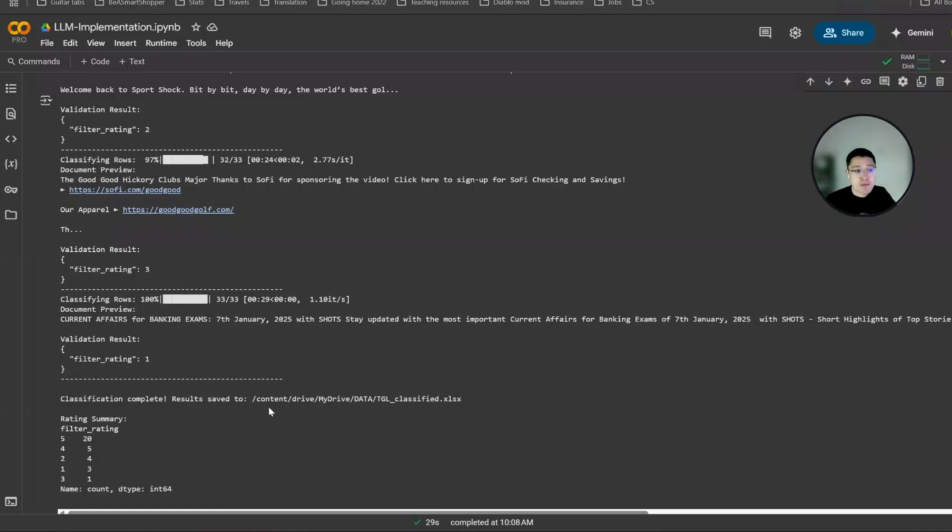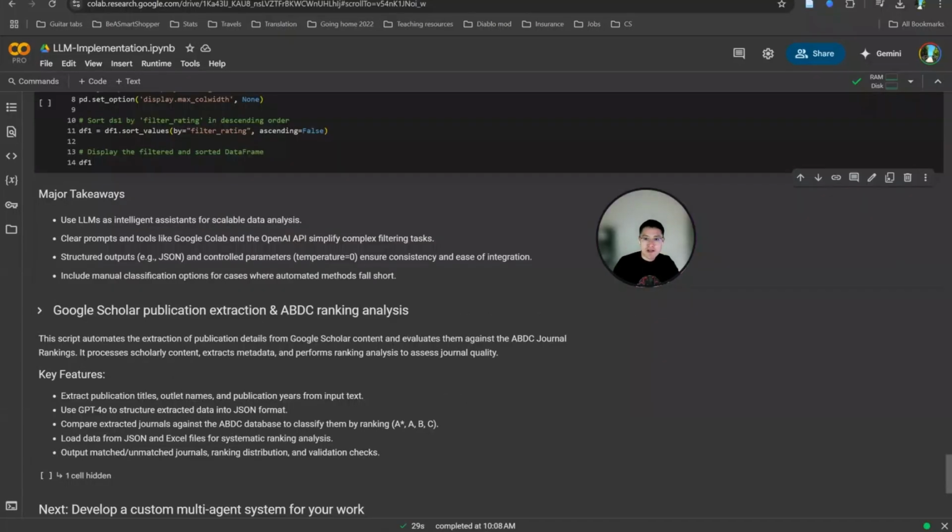So we have used GPT-4o to automatically filter and rate our video data in just a few seconds. Imagine applying this to analyzing fans' feedback, sorting sponsorship mentions in news articles, or categorizing player information and performance metrics. I'm just thinking out loud. The possibilities are huge. Okay, let's quickly wrap up our workflow of this demonstration.